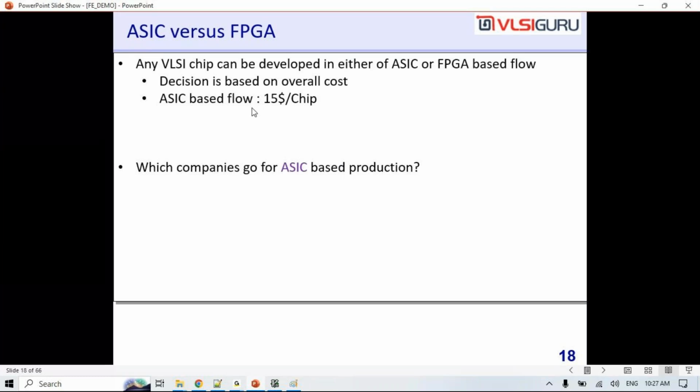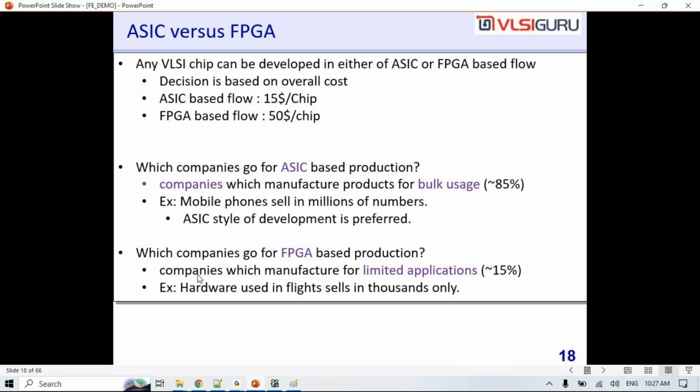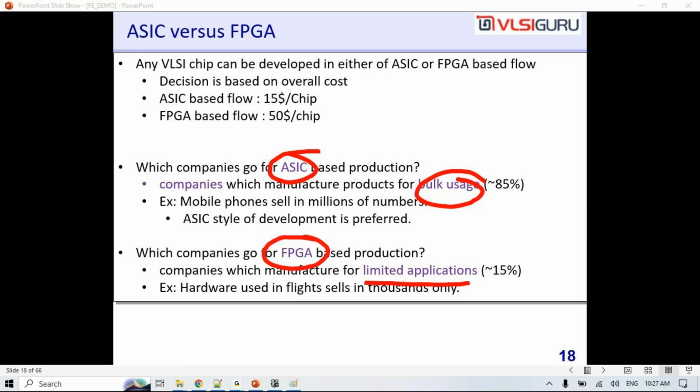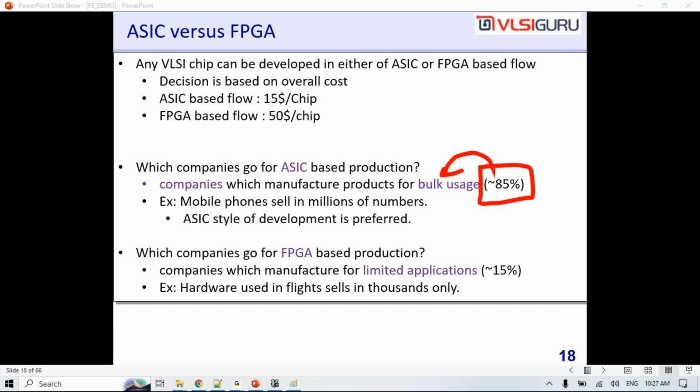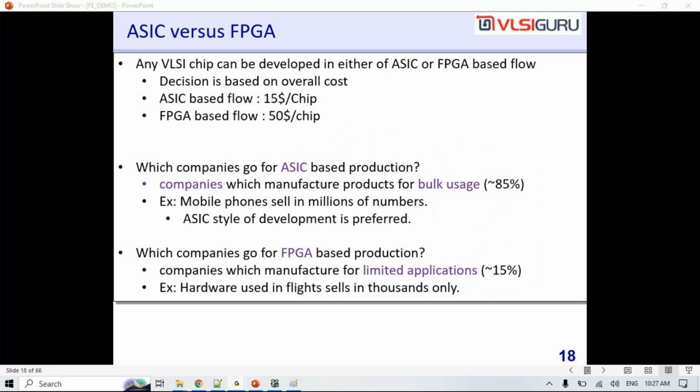Let's say, for example, the ASIC based flow will cost $15. I have given you an example, right? Where you need bulk production, you go with what? ASIC. Bulk production, you go with ASIC. Limited applications, you go with FPGA. So 85% of the market is for bulk usage, which is done with ASIC, and 15% of the chips will be done with FPGA. That 15% is not a fixed number. It is 15 to 20%, and the rest I can call 80 to 85%.